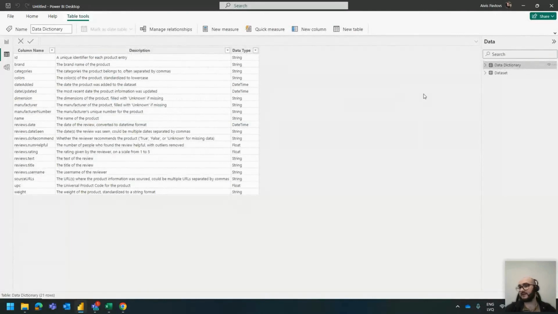Now, the one thing that I usually do with the data dictionary is that a lot of people just disregard it and don't load it into Power BI. What I do is I usually load it into Power BI, but I keep it hidden. The reason I load it into Power BI is that it allows me to quickly check what the definition of the column was.